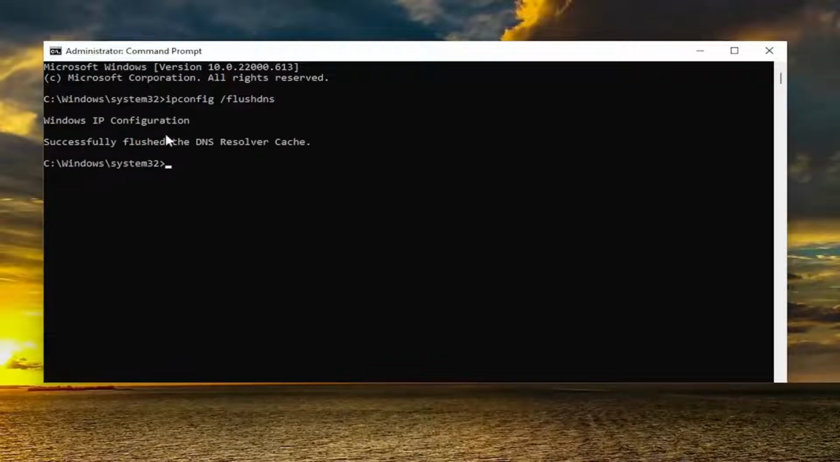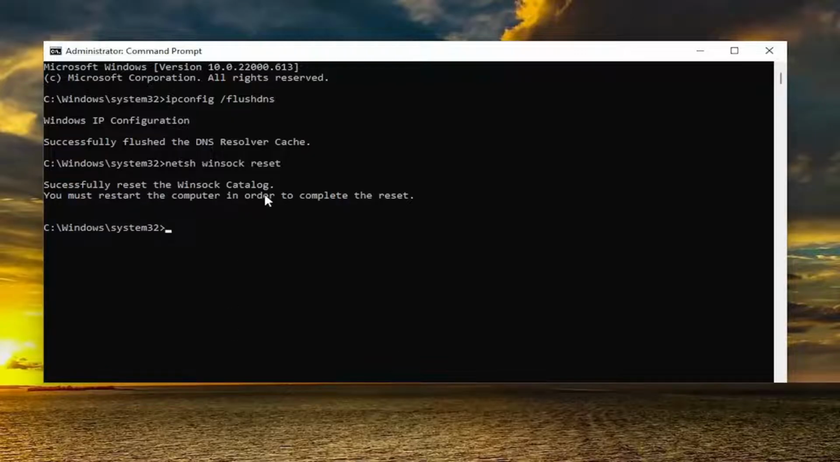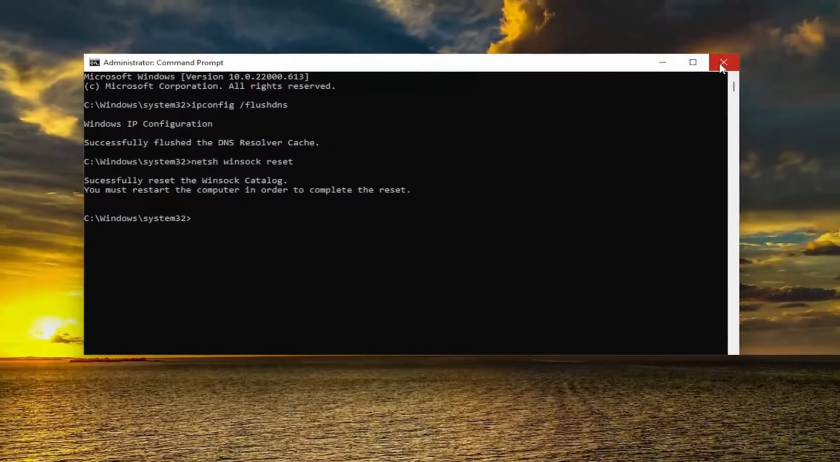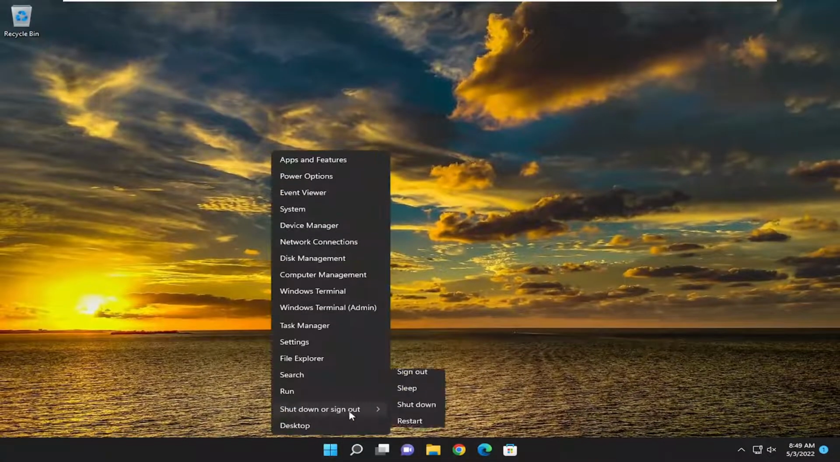And now it should come back with Windows IP Configuration: successfully flushed the DNS resolver cache. Now you want to type in netsh space winsock space reset, again exactly how you see it on my screen. Hit enter on the keyboard. It should come back with successfully reset the winsock catalog. You must restart the computer in order to complete the reset. Go ahead and close out of here and restart your device.